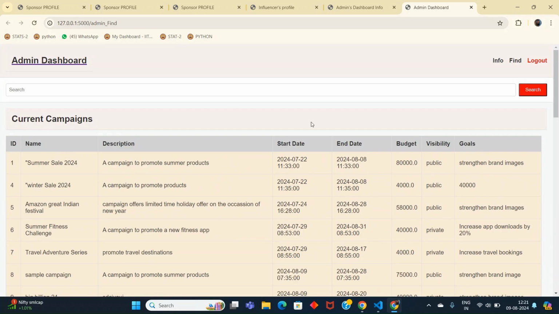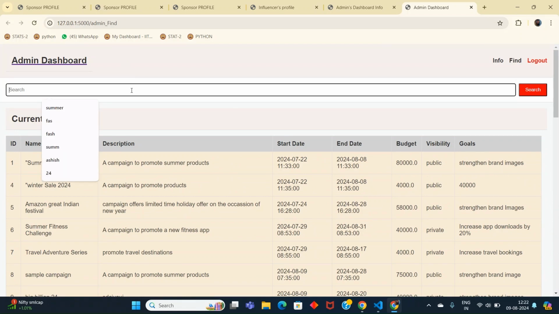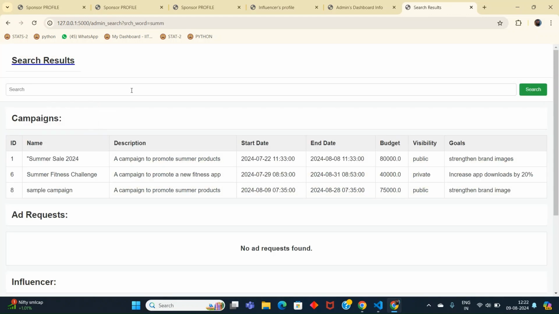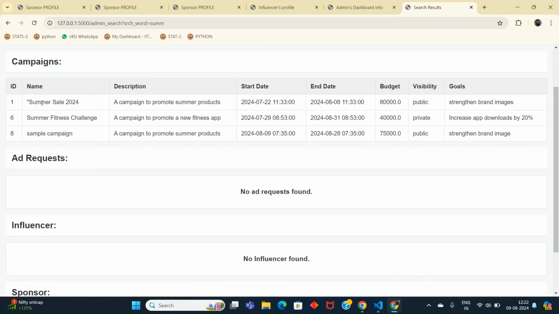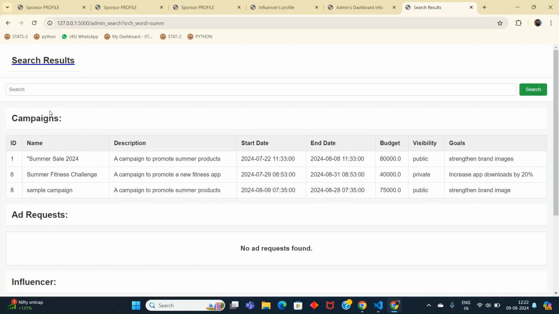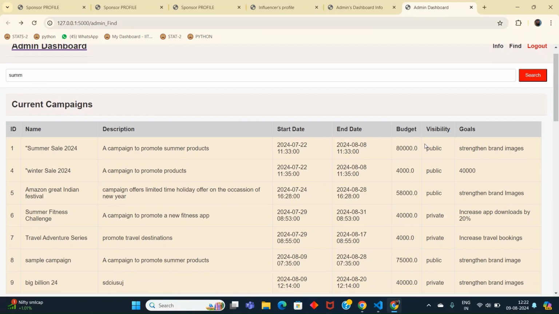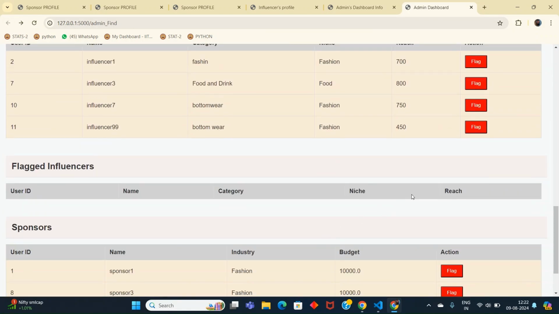So I'm going to show you first the search part. If he wants to search on the basis of, let's suppose, name, let's say I have summer. So he can search summer, and all the results related to SUMM he can see. And I have implemented search on visibility, public, private, also.